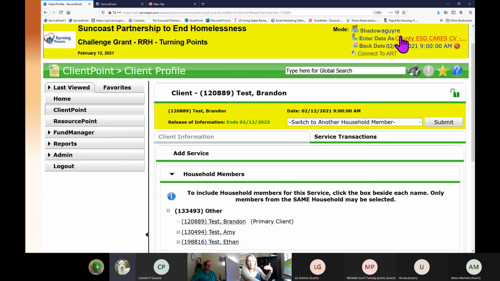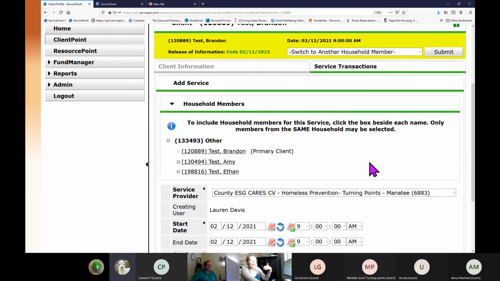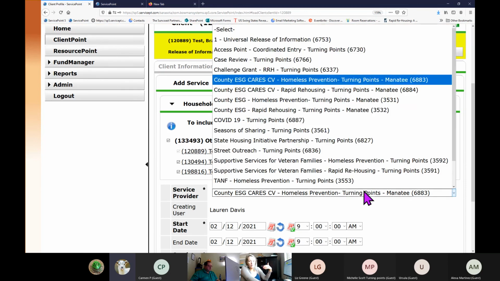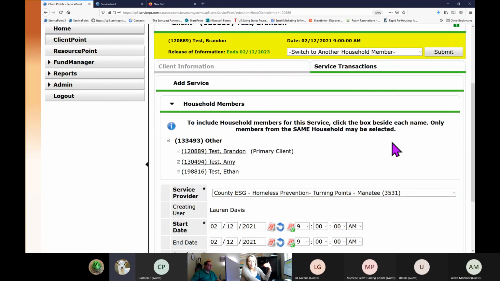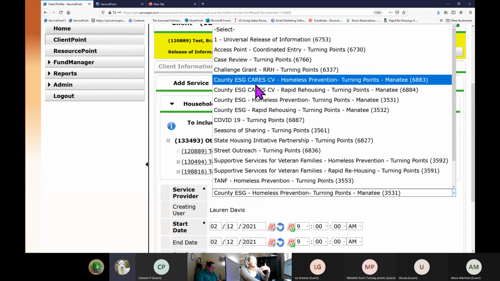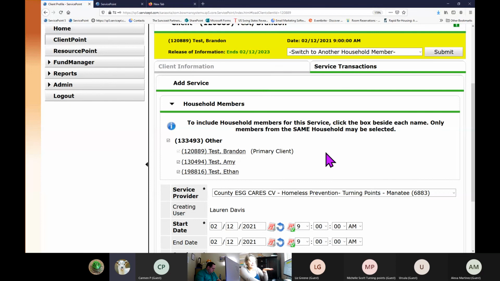We have to be entering data as the right project, because it will create a reporting nightmare. So if you had entered data as ESG CARES and the service provider was County ESG HP, they wouldn't talk to each other. It would create a problem a year from now, or even a month from now, when you go to enter your reports. These would not talk to each other. So always make sure that the service provider of the service you're about to add is the project that the client's in. If it is not, you're in the wrong EDA.